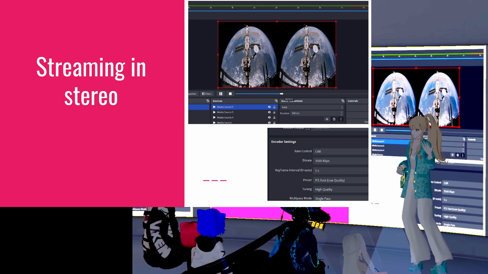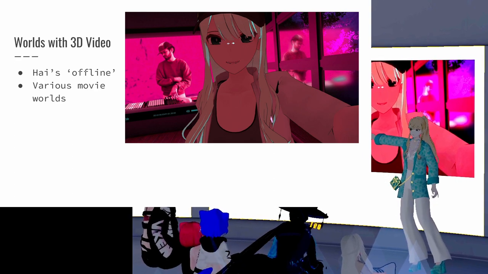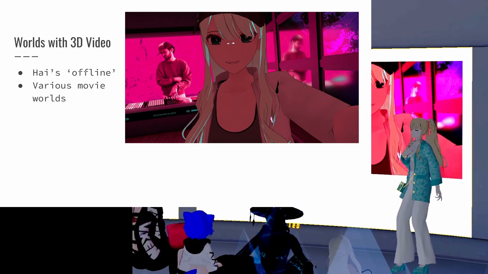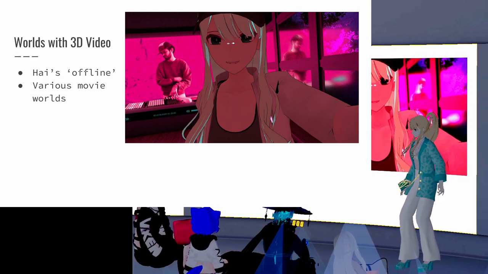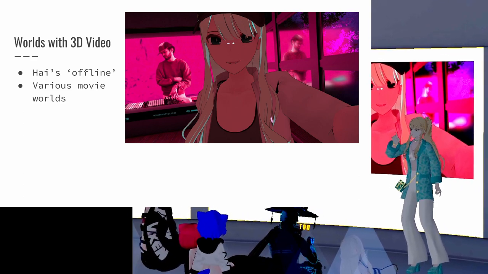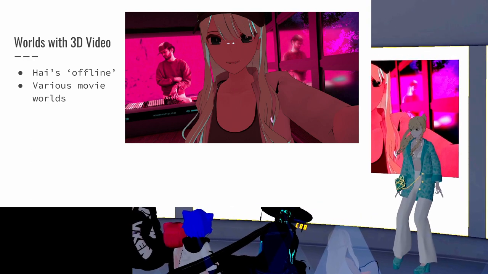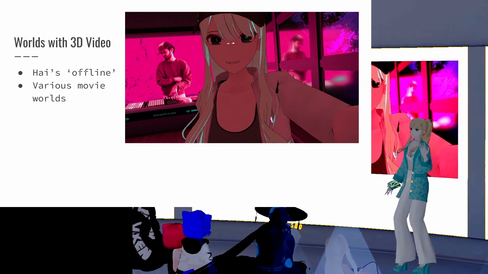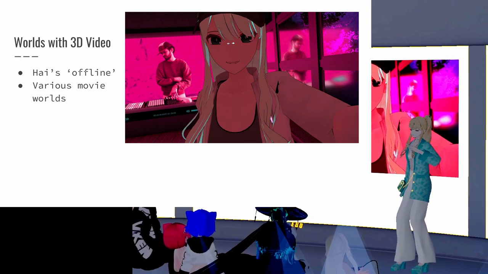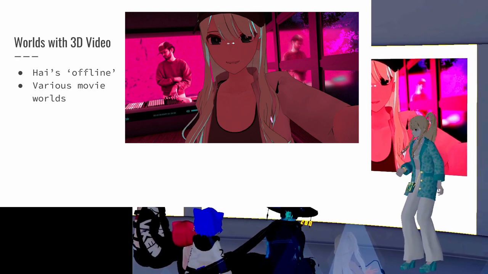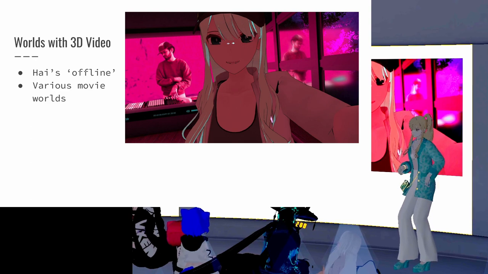So, watching a video in 3D. Hi has their offline world that has a lot of options for watching 3D. If you're streaming, if you're putting in links, it's going to show you a good image in Hi's offline world so that you can watch 3D video. The panel for that is over in the kitchen. You just have to go to the kitchen. I have seen a lot of movie worlds that do it. It's kind of hit or miss, but I've heard positive reviews of movie worlds in which people have had 3D experiences. But if you're piping it in, you can control the bitrate in a better way, so you might get a better effect if you're trying to watch movies in 3D.